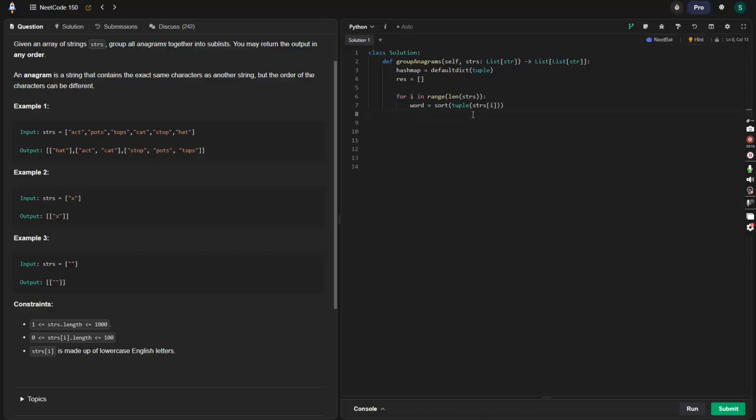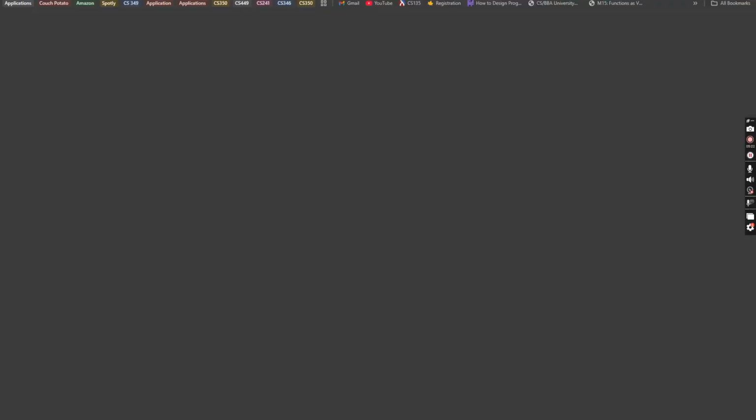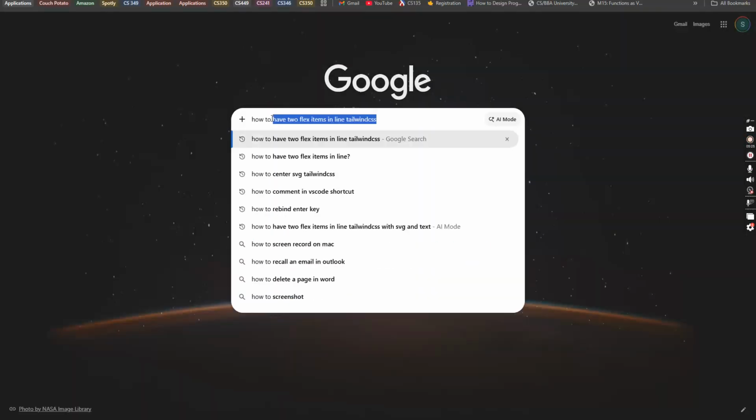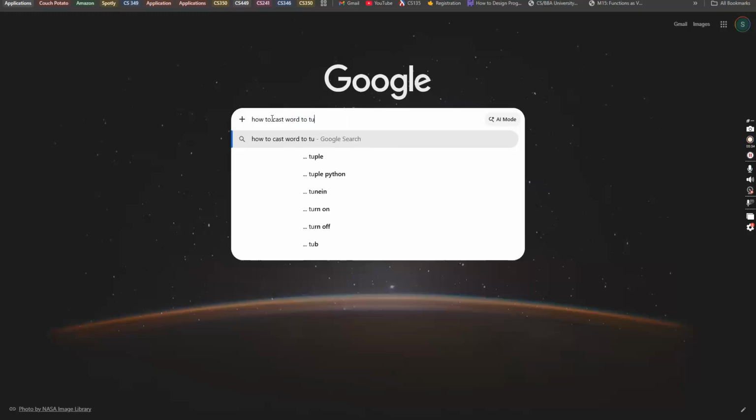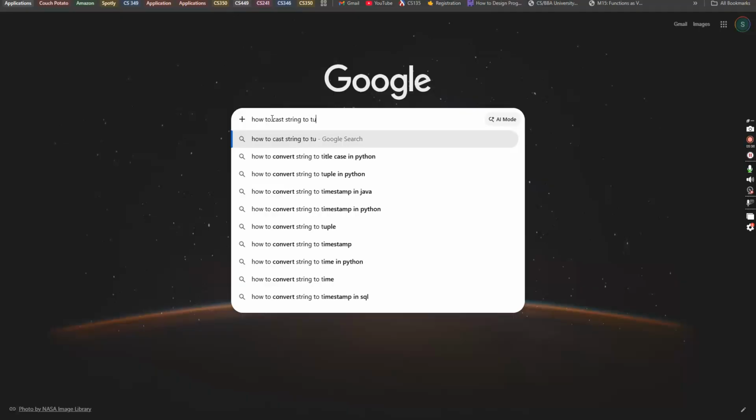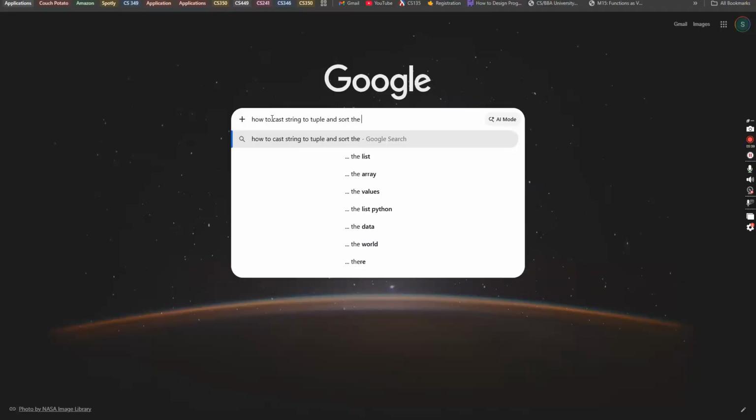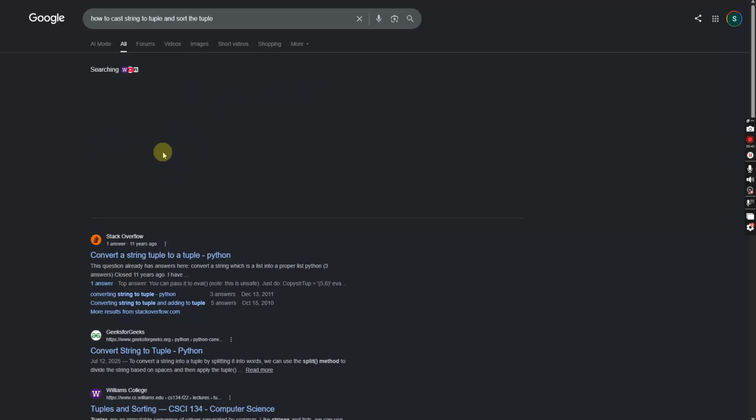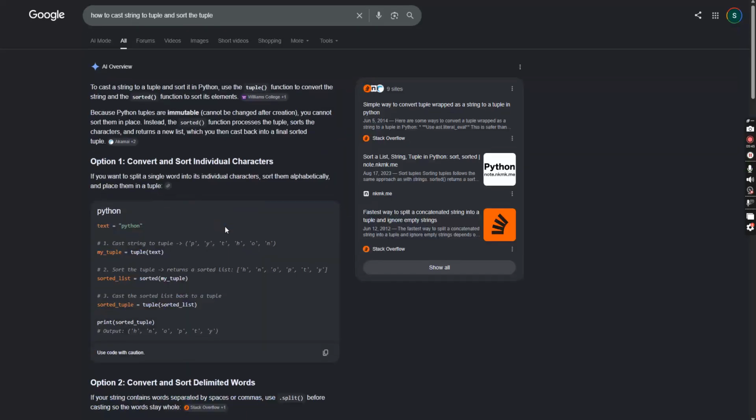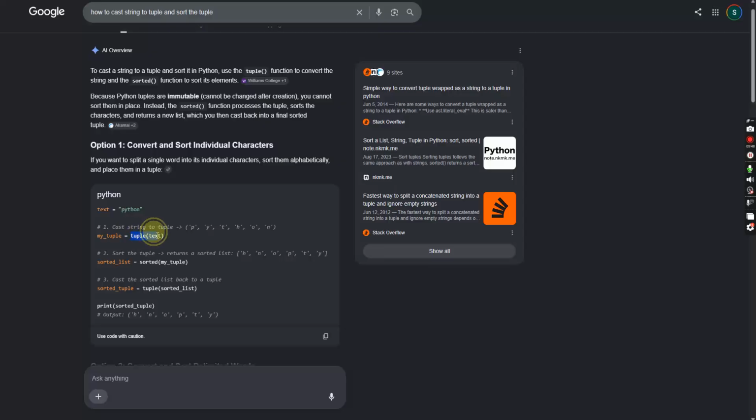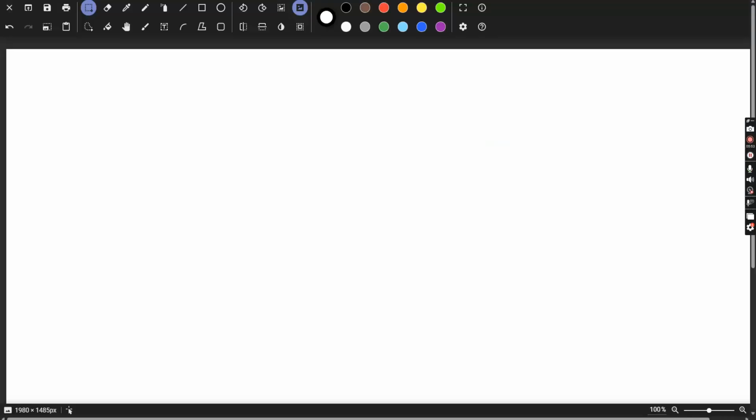I'm sorry, I'm working through this, so let's see. We can actually search this up: how to cast a string to a tuple and sort the tuple. Yes, so you would have to cast it to a tuple and then sort it by using sorted. It's not sort, it's sorted.